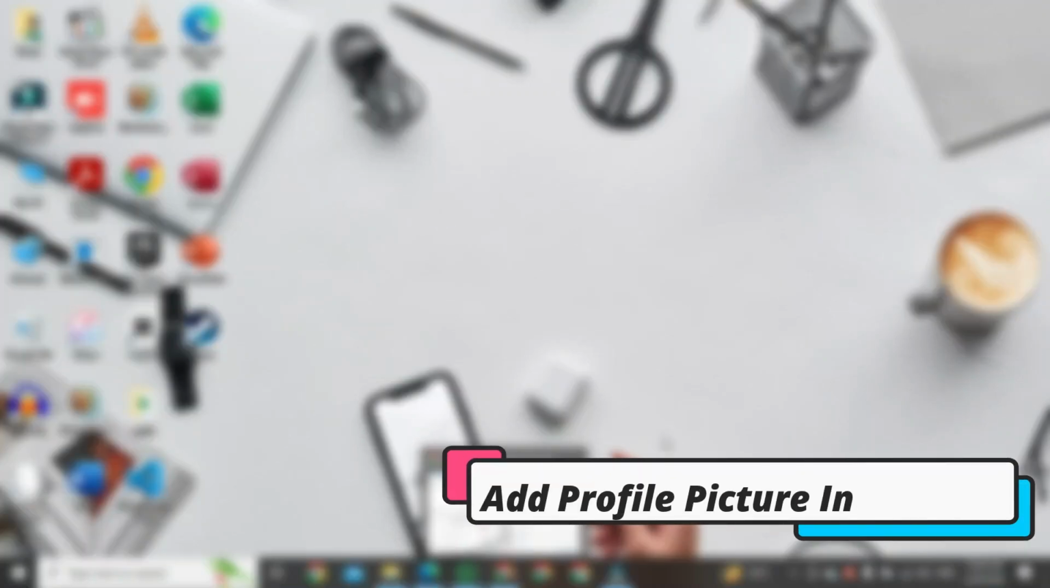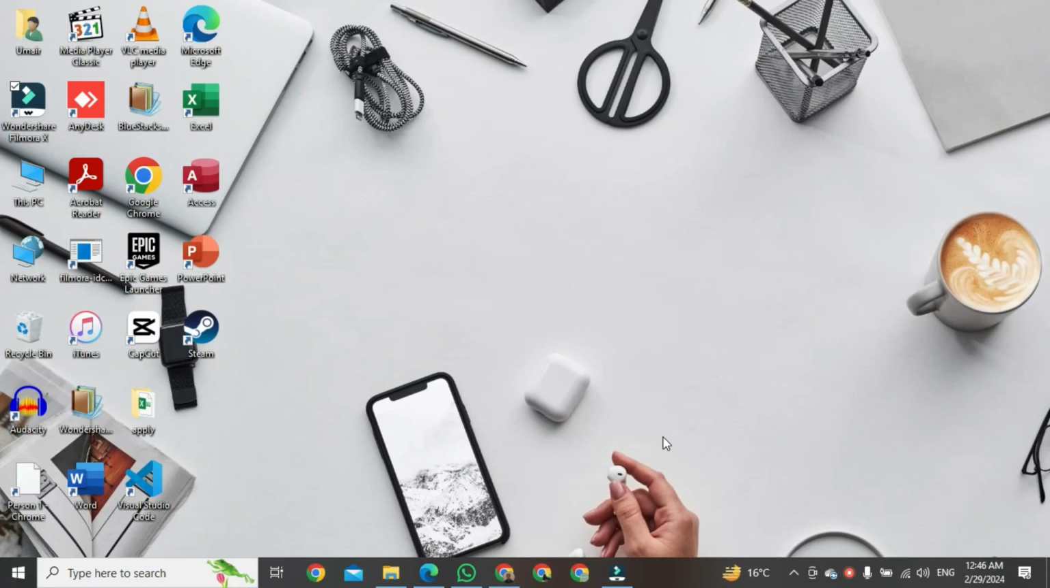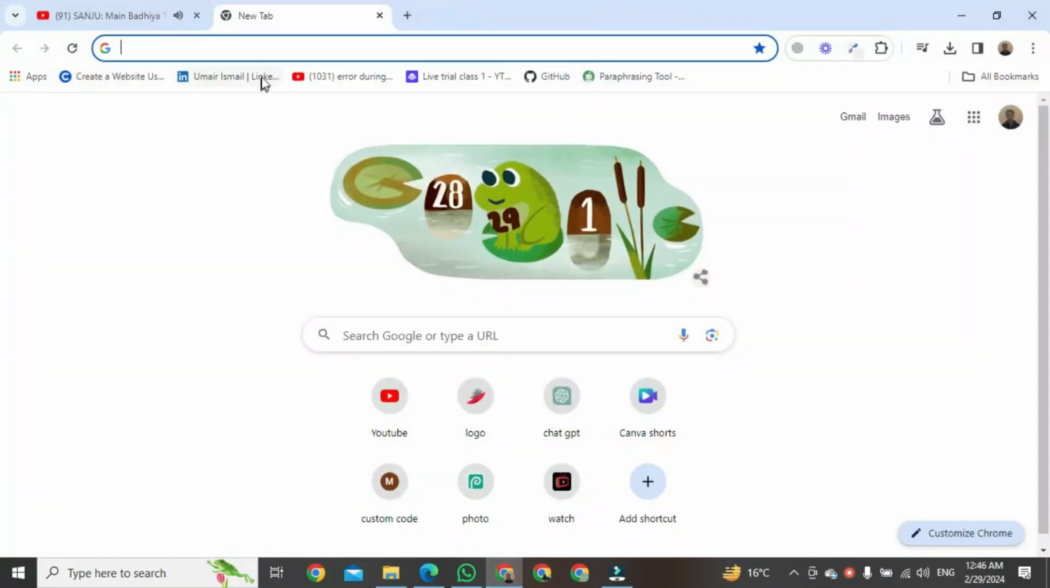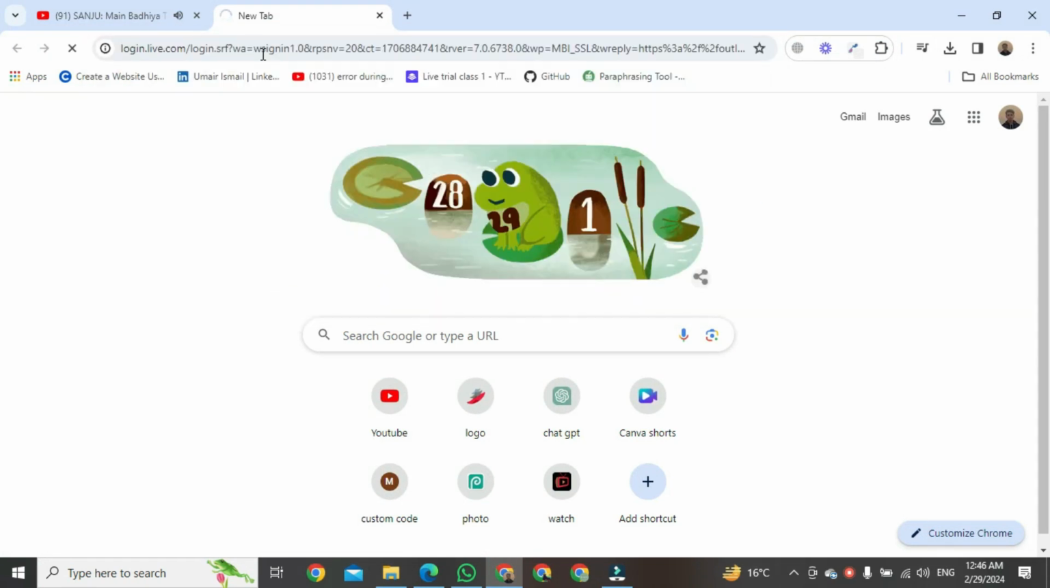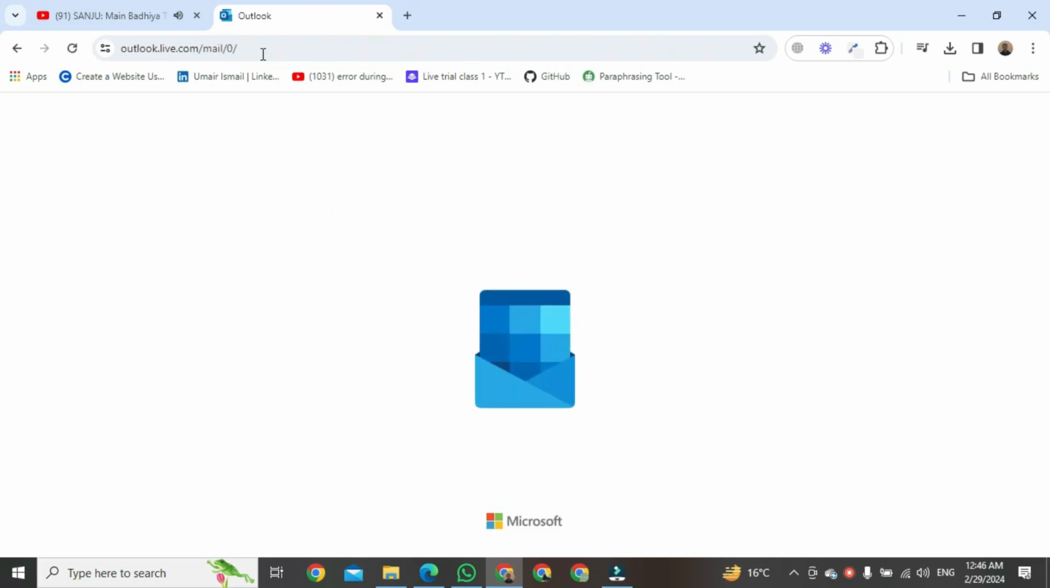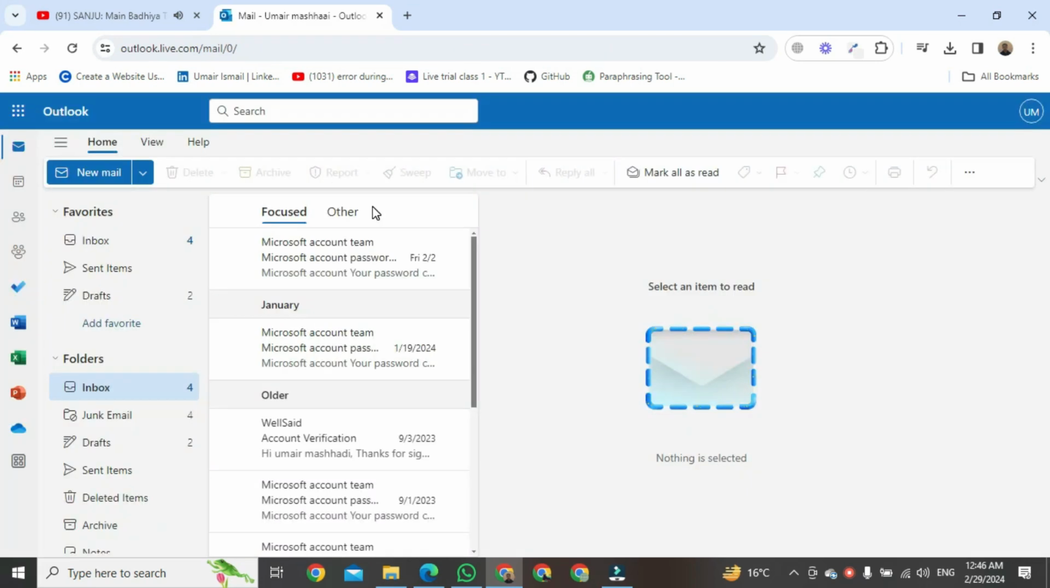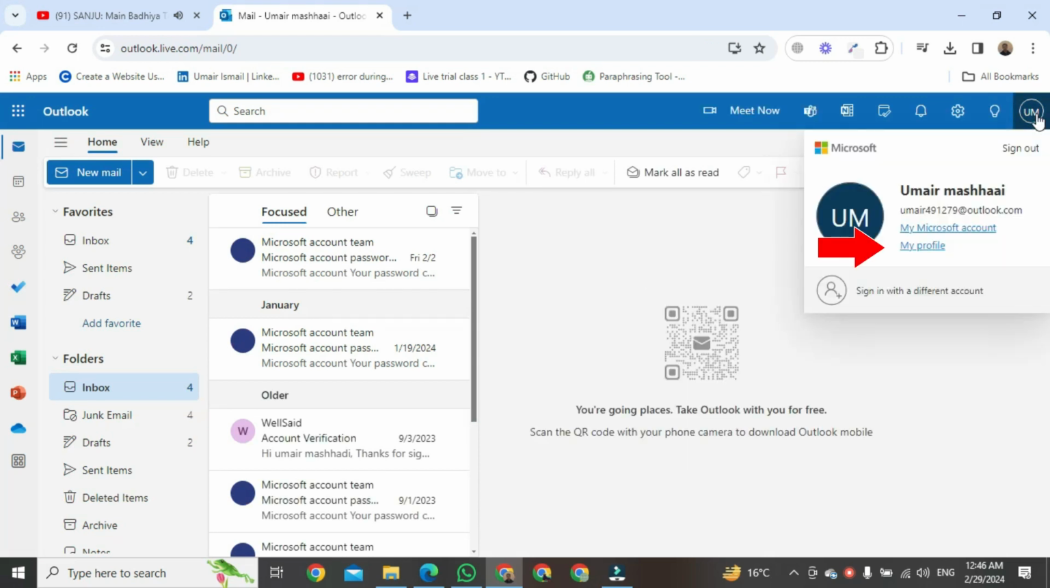Hi, in this video, I am going to show you how to add a profile picture in Outlook. First of all, you open any browser and open Outlook in the browser. Then, go to the right side and click on the profile icon. After that, click on Profile.